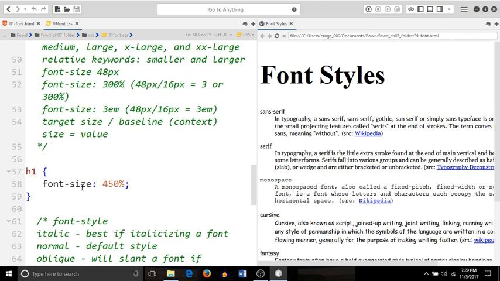Again, take the H1 element you selected and use the formula target divided by context equals the result. So same thing. You can plug in the numbers. The target size we said is 72. You divide that by the context value of 16 pixels, giving you the result of 4.5. We already said this. Just leave the number as your result and add EM.